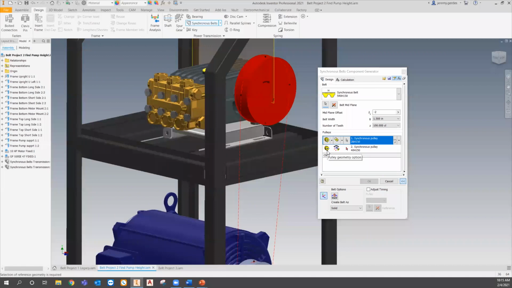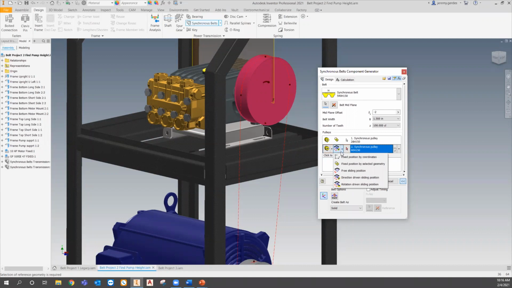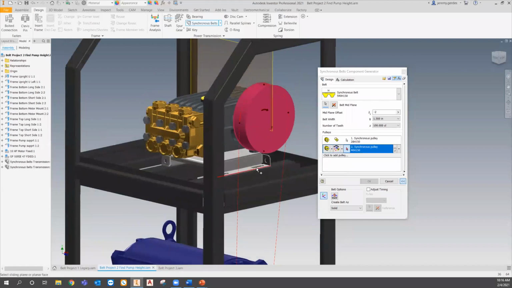And now we're going to go to the driven pulley. Again, it's going to be a component because we're going to be making it now. But this one, since I want to figure out where I need my pump to start for the tension for a belt length, I'm going to do the direction driven by the sliding position. So if I plan to tension this belt by pulling the pump up or down, I'm going to use a vertical plane here.